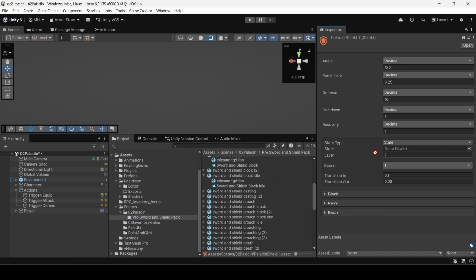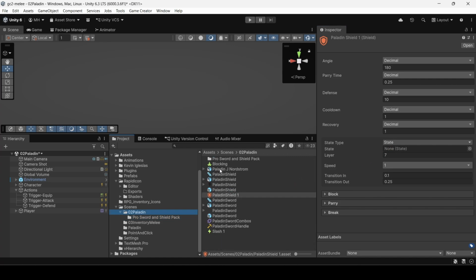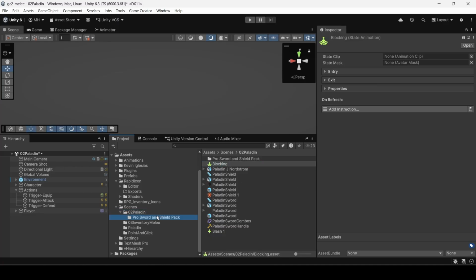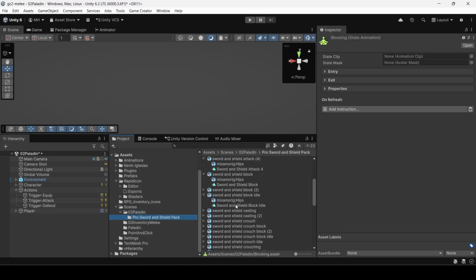Sword and Shield block idle. Oh, actually, this needs to be in here. Okay. Sword and Shield block idle. And I think that's all we need there.